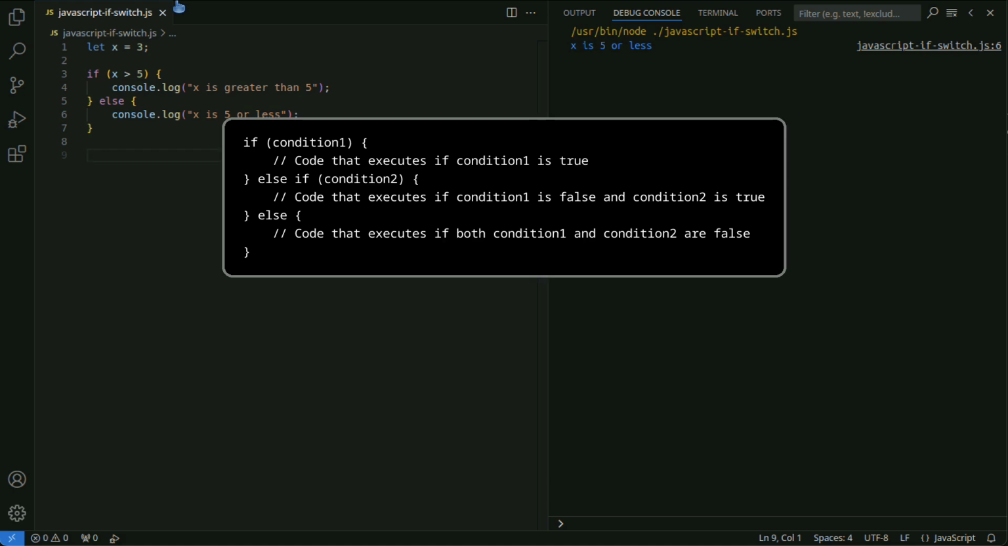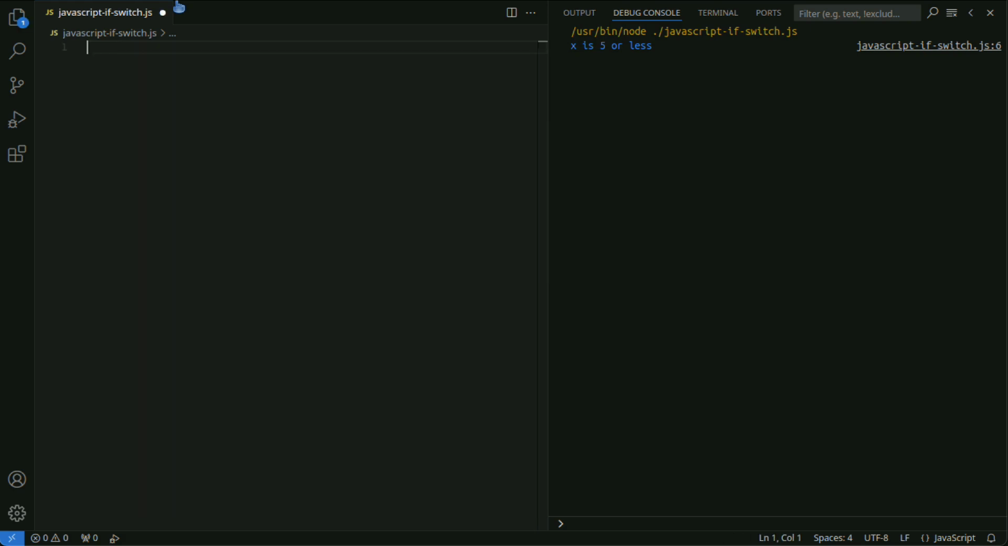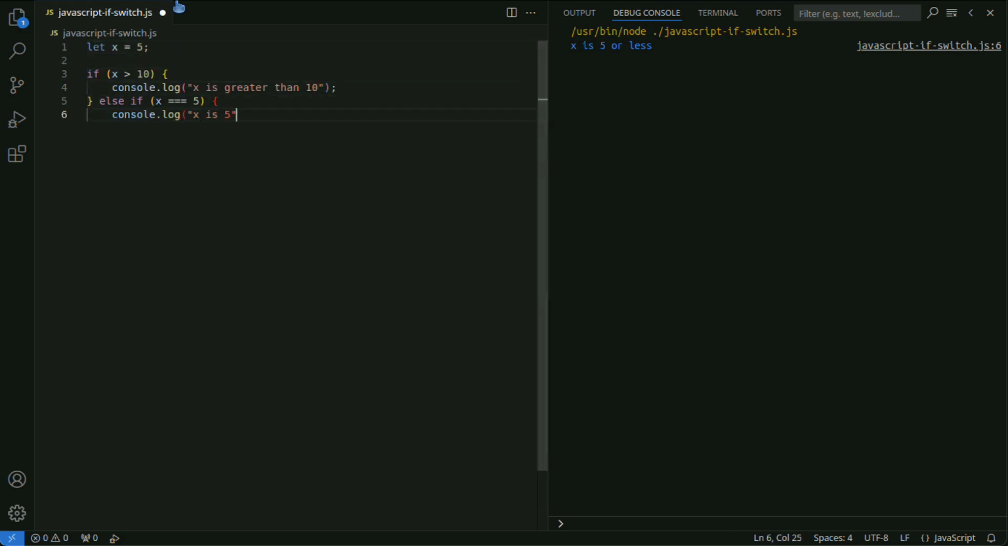If you want to check multiple conditions, use else if. The next condition is checked if the initial if is false. In this case, since x is 5, "x is 5" is displayed.